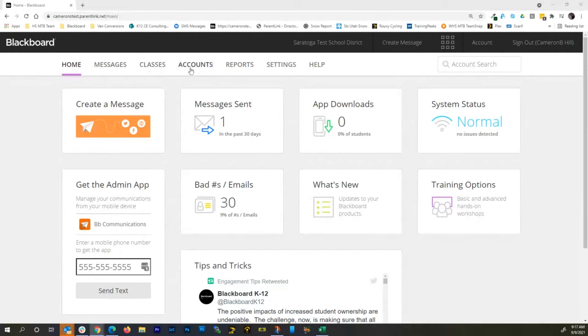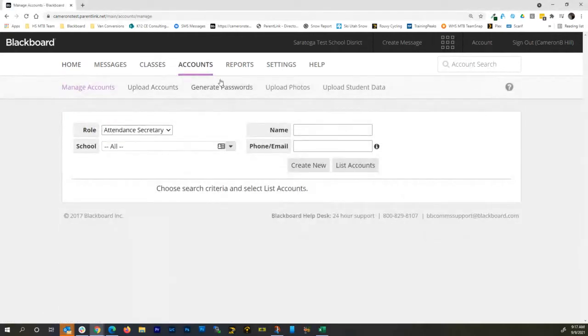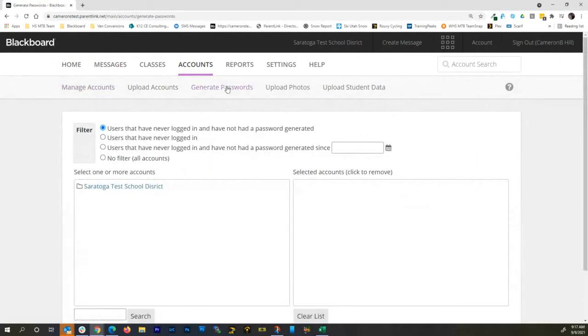So to start with, we're going to go to Accounts. Under the Accounts tab, we have Generate Passwords. With the Generate Passwords page, we have these filters. So you're just going to read through the description of each one and figure out which one best meets your needs. For your first time, the very first one will work, and then subsequently after, you can look and see which of these filters work best. I'm going to switch mine to no filter right now.